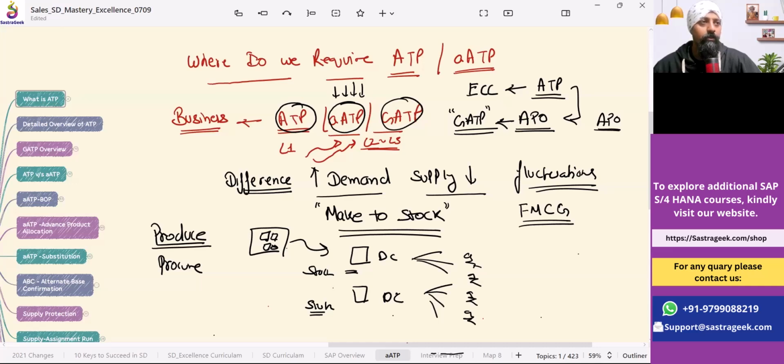Sunil is asking, what is the basic event to trigger the ATP at the time of the sales order? Sales order creation itself. When you create a sales order, at the creation itself, it will trigger the ATP. Or there is also a button. Availability check button is there. You can select the line item and click on the availability check button to specifically trigger it for that line item.